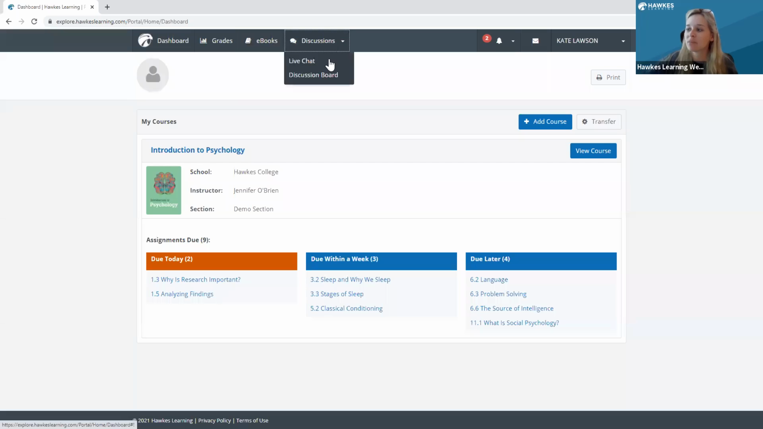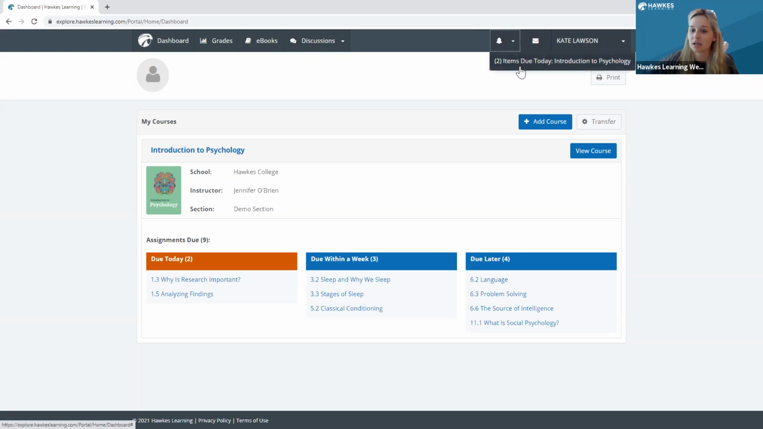The discussions tab is something that your professor may or may not use. There's a live chat feature and a discussion board. But what's really important over here is the bell. This will alert you of any items that are due today or in the next couple of days. And then there's also this internal messaging system. So if you have a notification on your envelope, your professor has sent you a message. Again, just kind of up to your professor how much that will or will not be used, but it is there. So here under my courses, you can see everything that you're enrolled in.